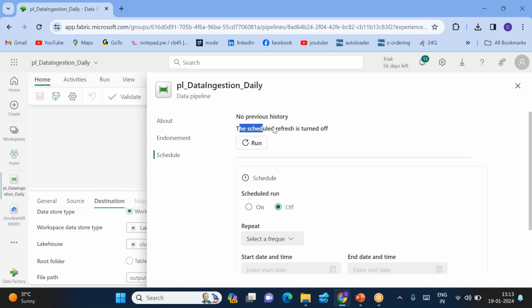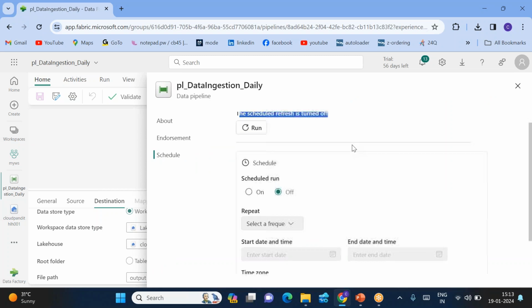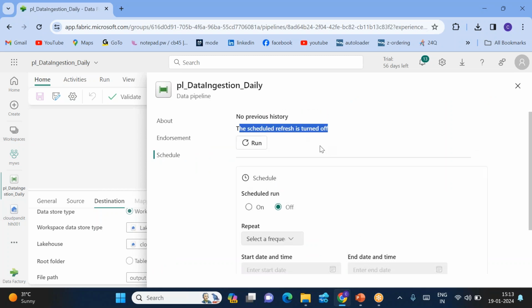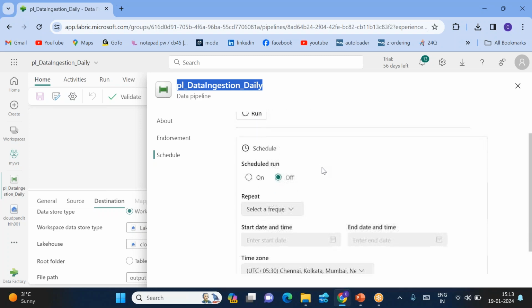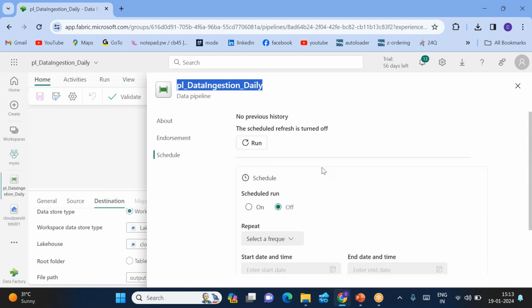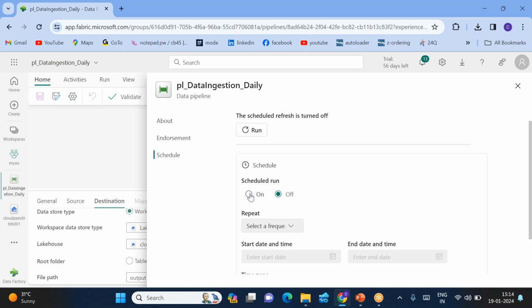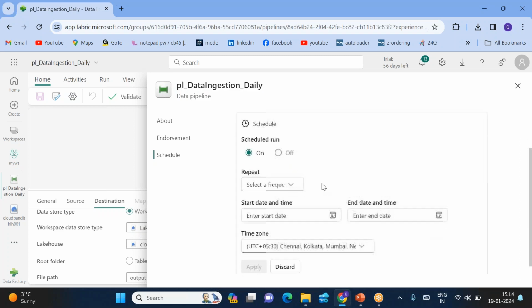Here if you see, it is saying schedule refresh is turned off, meaning your schedule is not turned on. There is no schedule activated on this pipeline. Now if you want to do an ad hoc run, you can just click on this to run the pipeline immediately. But if you want to create a schedule, just click on schedule on. I am turning on the schedule.